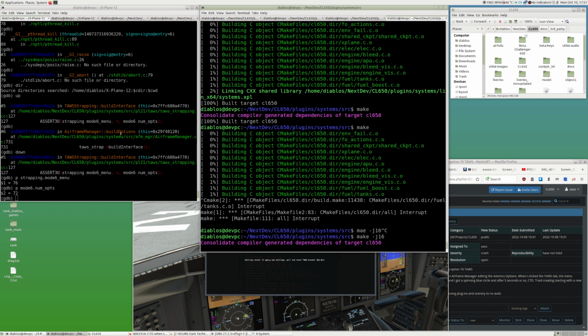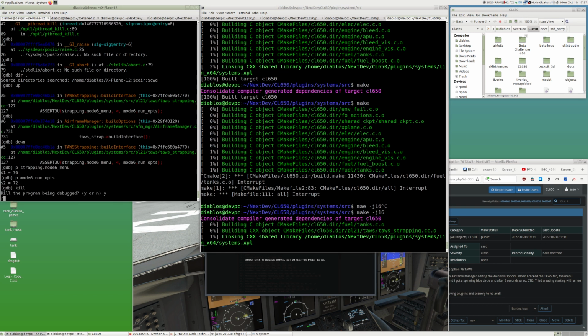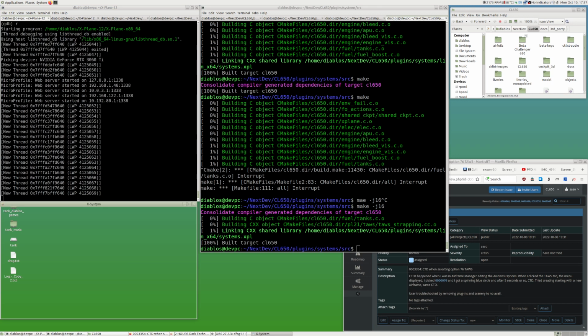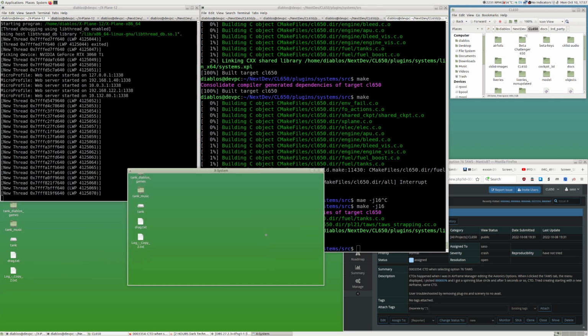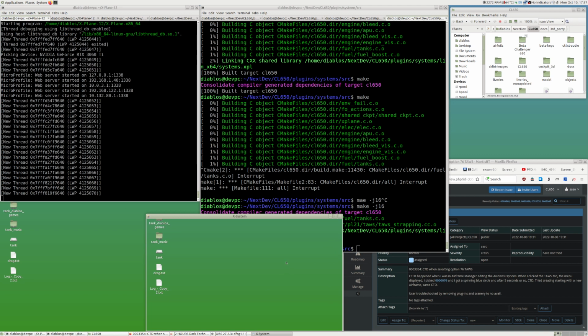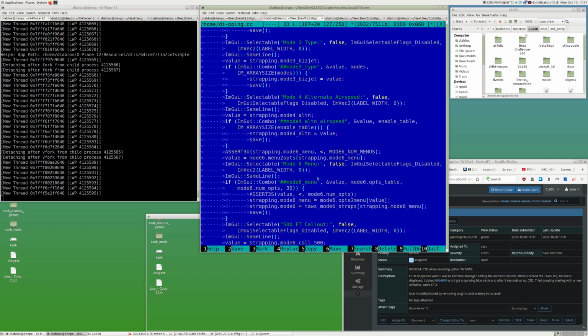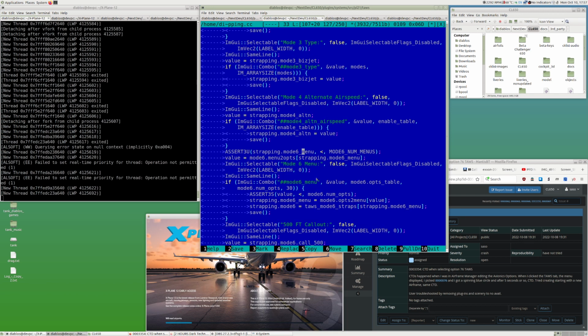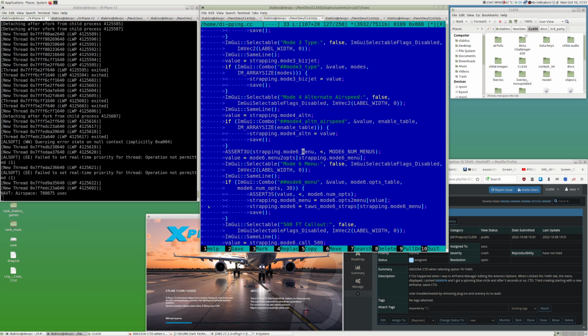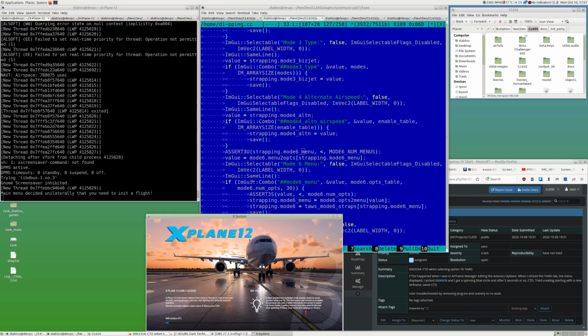Make 16, kill, run. Theoretically, it should crap out as soon as I try and play around with the avionics options, even in the startup. Resume.